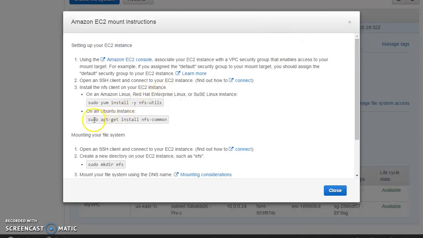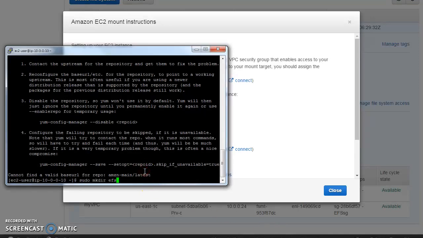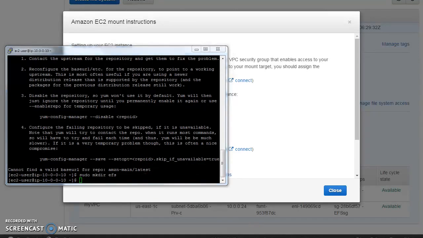And then next, because it is Amazon Linux, it is done. Then we can create any folder wherever we want. So I'm just creating it at the location where I am, but you can of course create it anywhere you wish to.